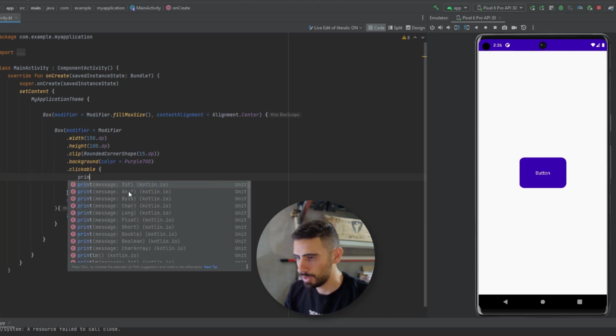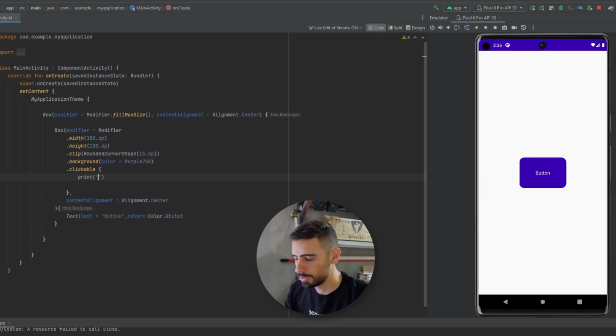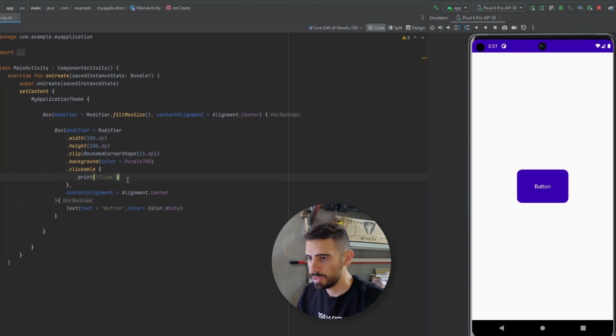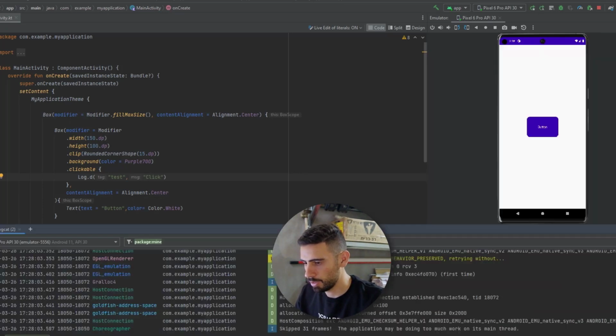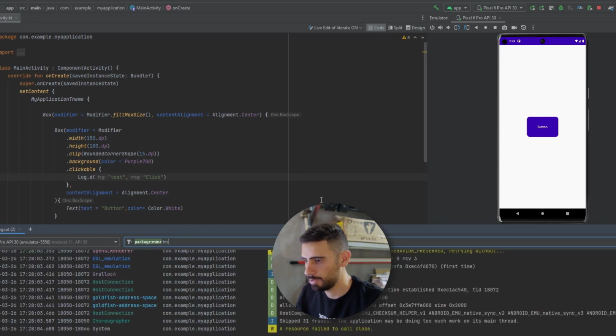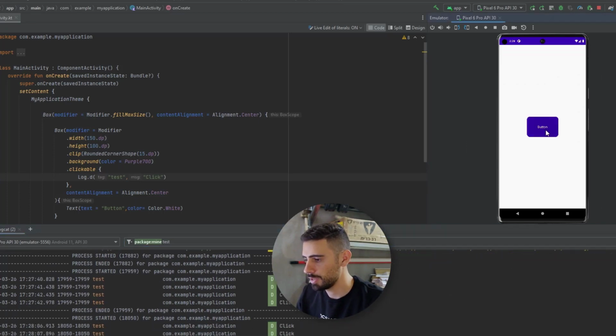So we can pass print and we can say click. Let's actually change this print to Log.d test. Here we can say click. Launch the app again. So let's take a look at Logcat, filter by test. Click on button. As you can see, every time we click on button, we get this in the Logcat.